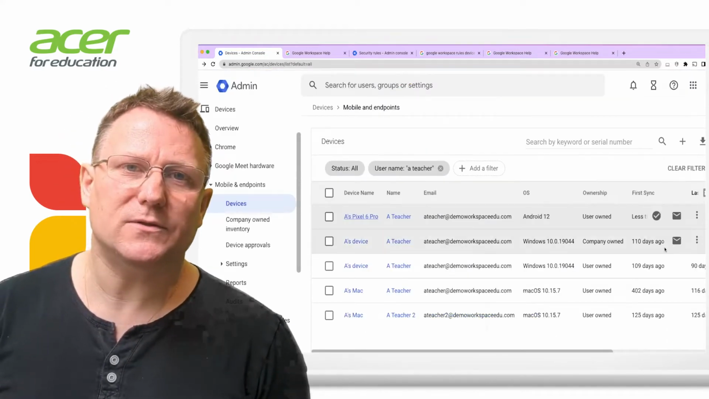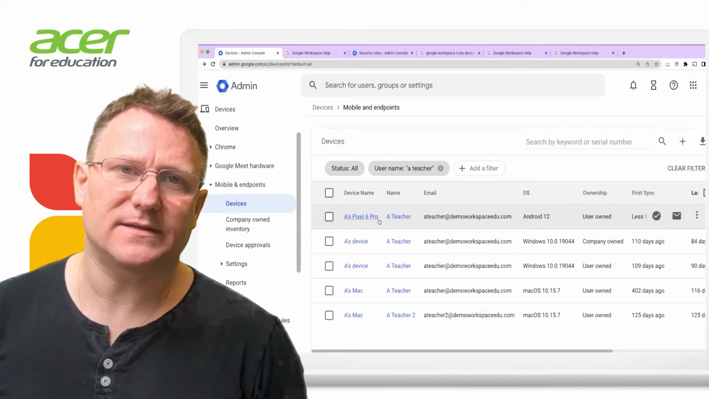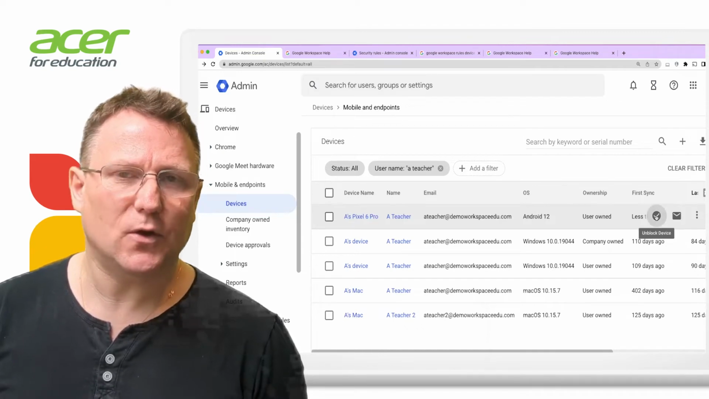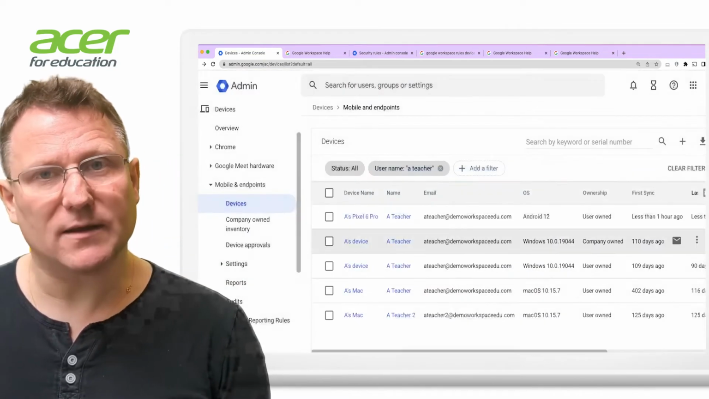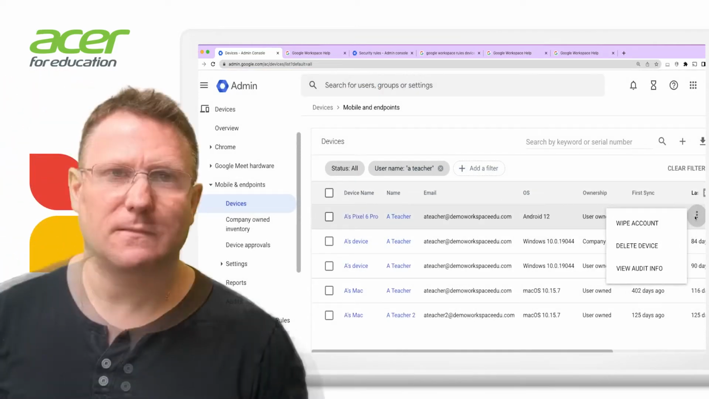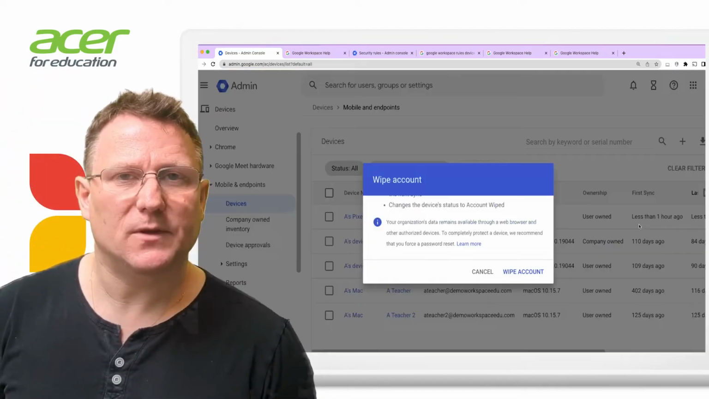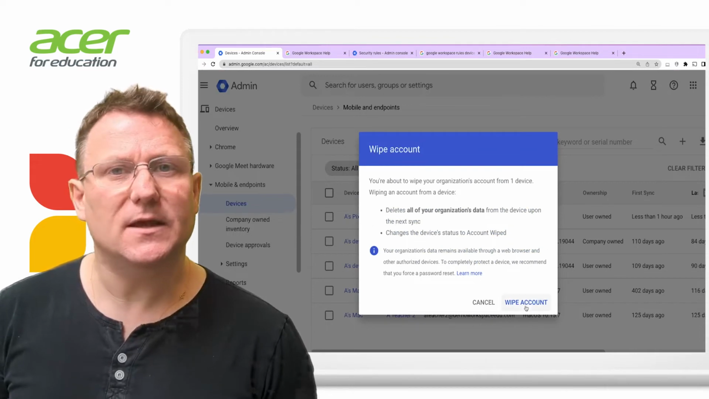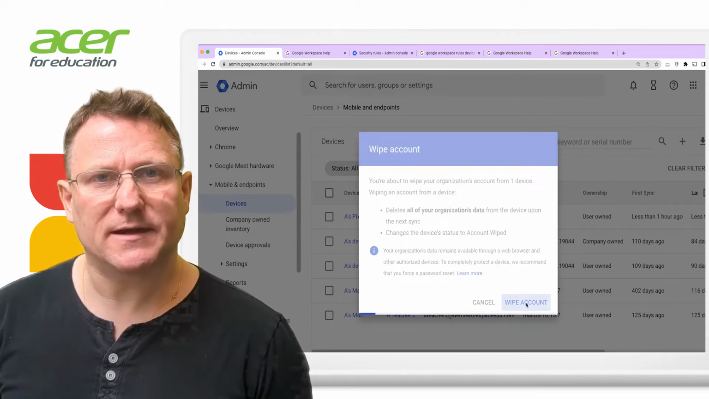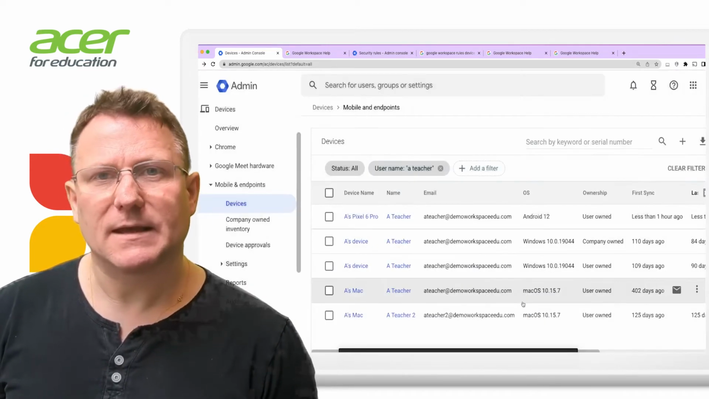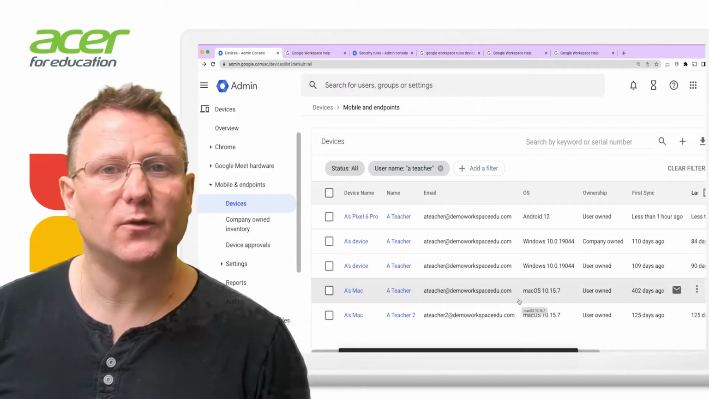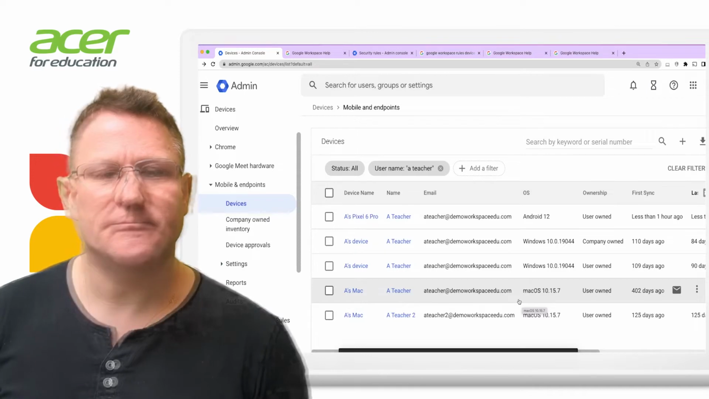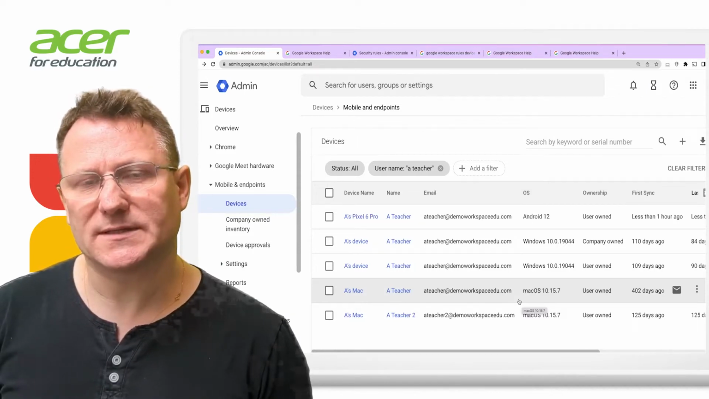From the admin console, you can also unblock devices that have been blocked, and also remotely wipe devices or remotely wipe the work profile on a device. So with Google Workspace, you can set up approvals for devices which users add to their accounts. As an admin, you can control which devices are approved and which are blocked. So that's device approvals set up.